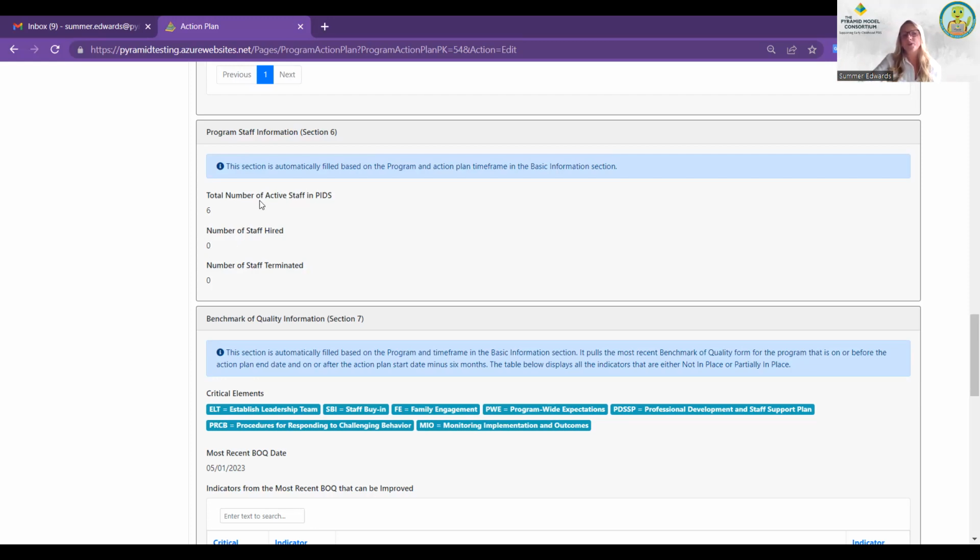So I think it's important to note too that this is truly looking at people in the pyramid model professionals dashboard that have been marked as an employee of the program. So as you may know, when entering people into the pyramid model professionals, they can be employees of the program. Most of them are, but sometimes we're entering people, maybe even ourselves as a coach in the system, and we're not marking ourselves as employees of the program. So that information for those people is not going to be presented in this screen here in this section 6. It's really only people that have been marked as an employee of the program.